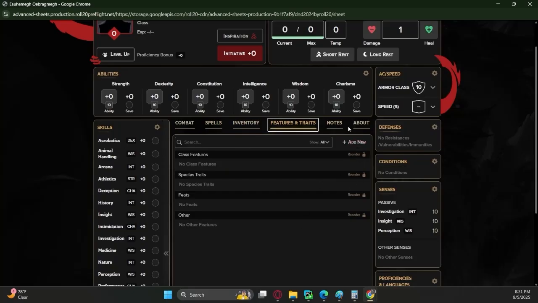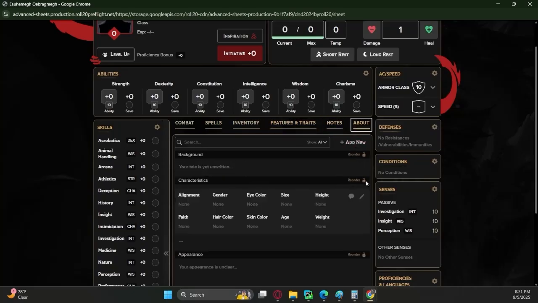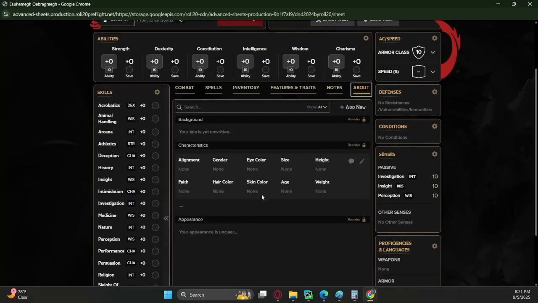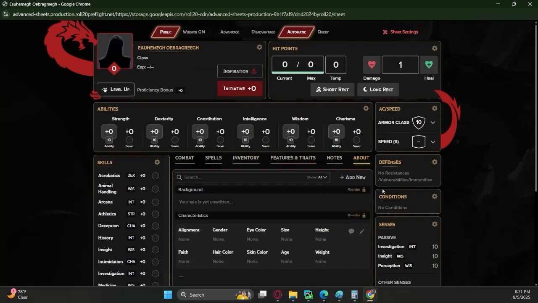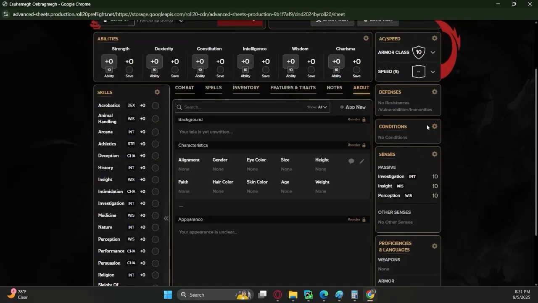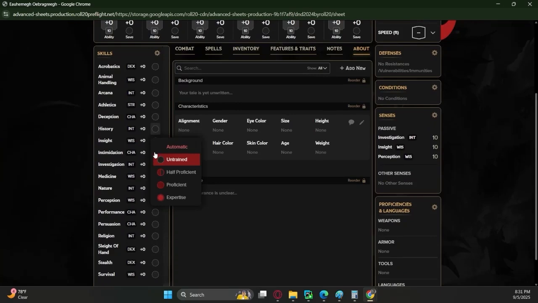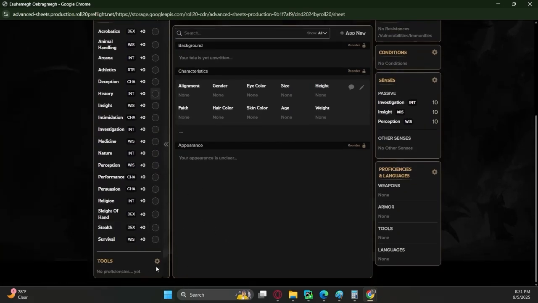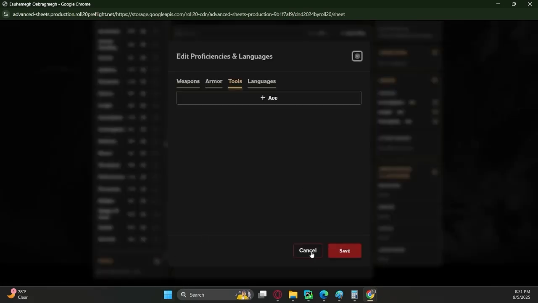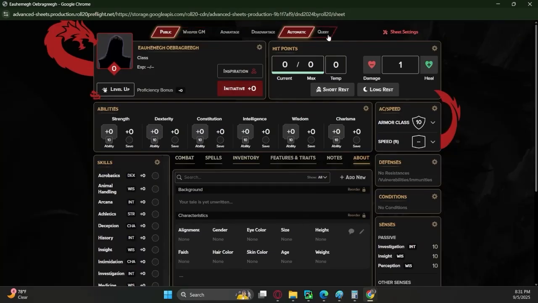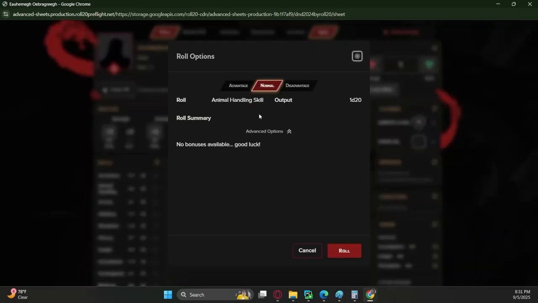Features and traits, you add new stuff here. Notes, and About You, which is where you can change your alignment, gender, eye color, all that stuff. Defenses are your resistances and immunities, vulnerabilities, conditions, armor, proficiencies, skills. You can choose whether or not you're half proficient, or have expertise. Tools, you can add tool proficiencies. Furthermore, if you're wondering what query roll does, basically if you were to roll Animal Handling, it will ask you before you roll whether you want to roll with advantage, disadvantage, and so on.